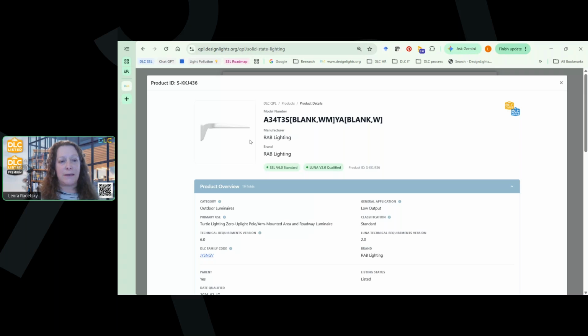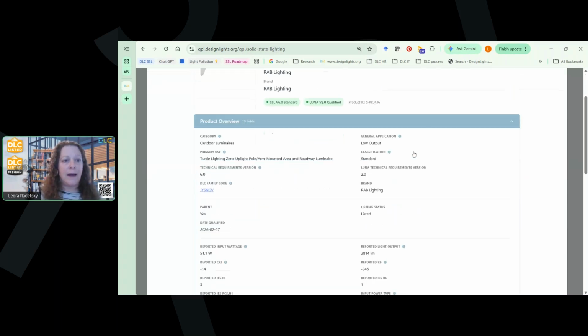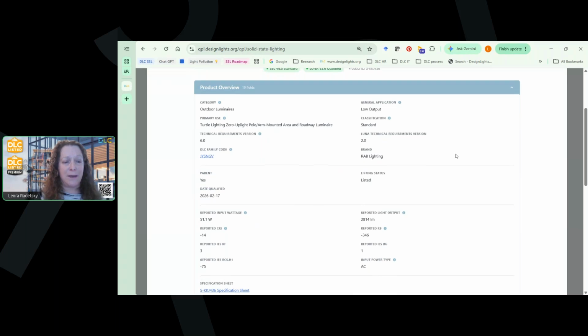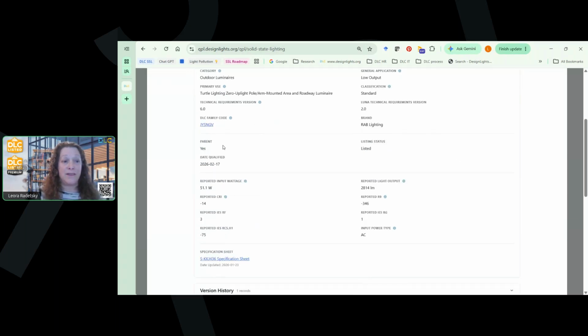Here again, we see the product image. You can see that this is listed to SSL version 6.0 and Luna version 2.0 qualified. This shows you this is the current spec and it's shown in green. You can see the category. Again, it's a product type. The family code, if there's other products in this family, clicking on this link would take you to all of the products that are listed in the same family. It's low output general application type, how much light it emits. Whether this is a tested product, parent stands for tested product, so yes.